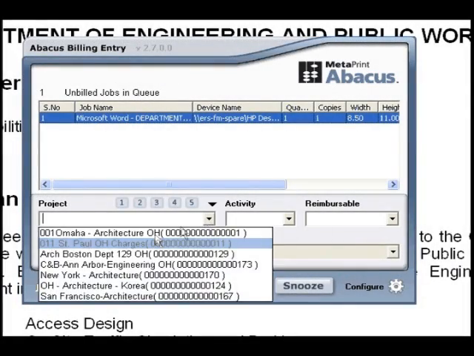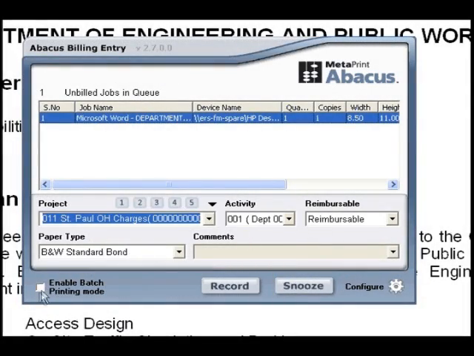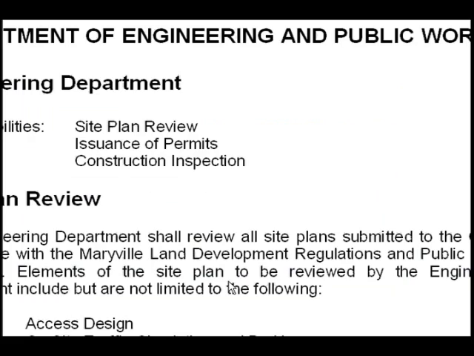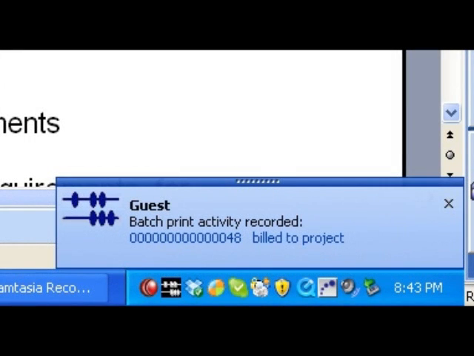You'll use the Abacus batch printing function when you have a bunch of print jobs that you know will be billed to the same project. Let's say I print a document and I know my next 12 print jobs or so will be billed to that same project. I just click on Enable Batch Printing Mode and enter 12 into the box. Now the next 12 jobs I print will be billed to this project, and Abacus will throw up a message in the system tray rather than presenting the whole billing pop-up. If I don't print anything after a short time, Abacus returns to normal pop-up operations.